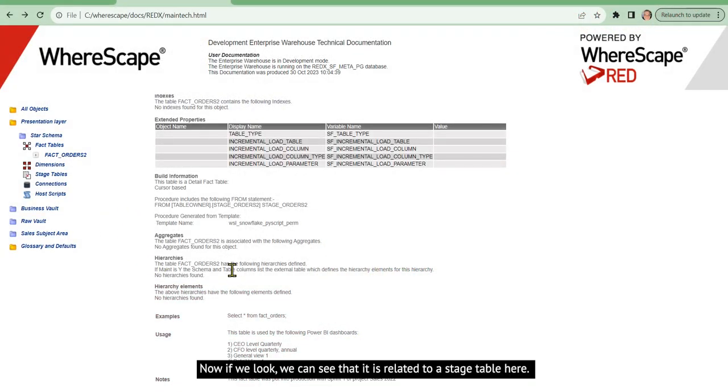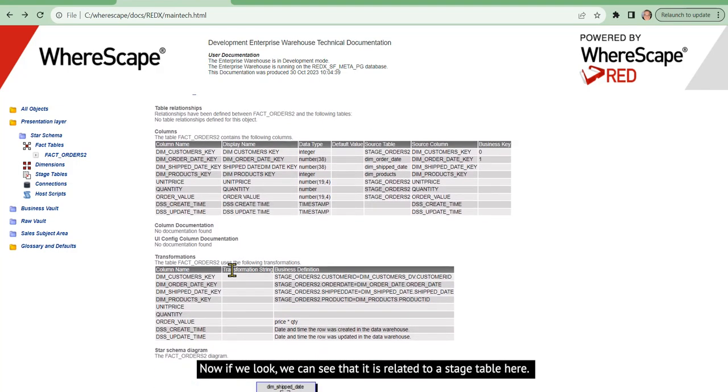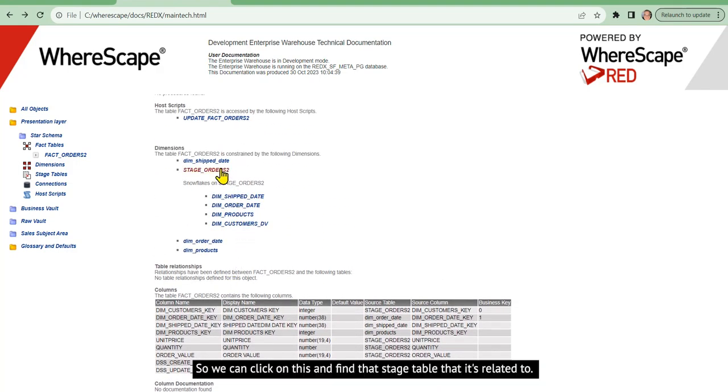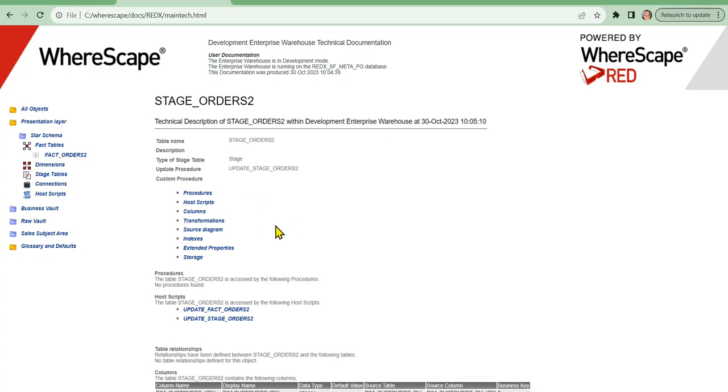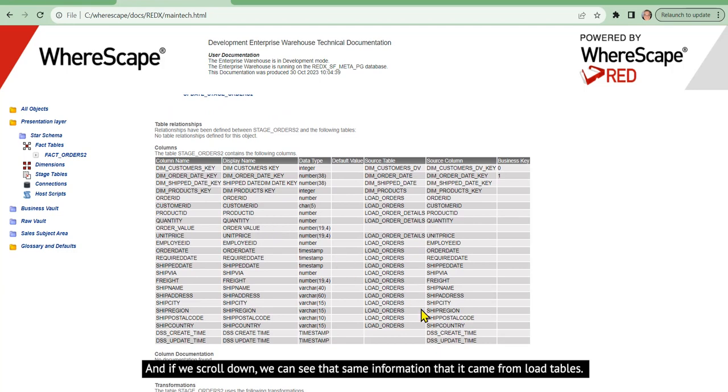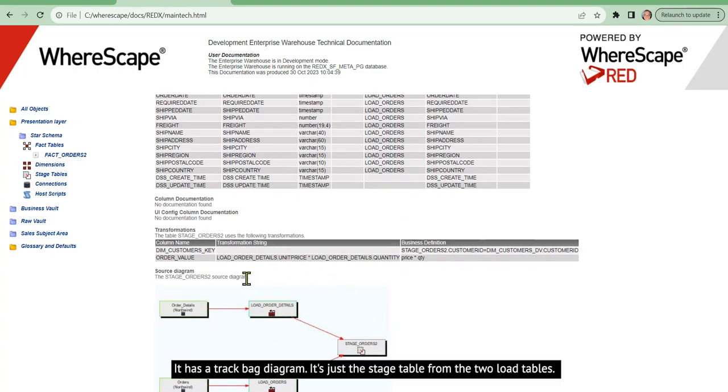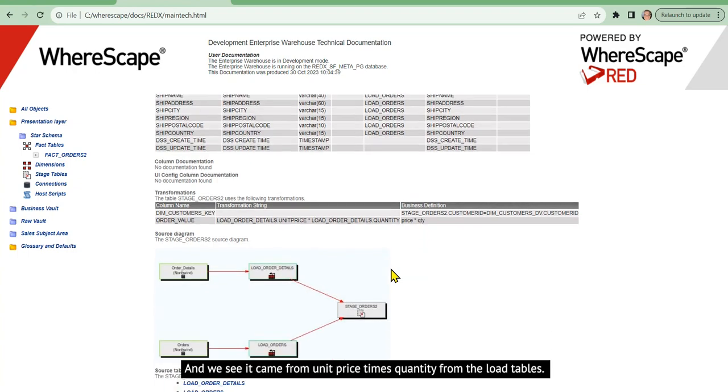Now if we look, we can see that it is related to a stage table here. We can click on this and find that stage table that it's related to. If we scroll down, we can see that same information, that it came from load tables, and it has a trackback diagram. It's just the stage table from the two load tables. And then you also see that order value. What was that transformation that we saw come across in the business definition? We see it came from unit price times quantity from the load tables.